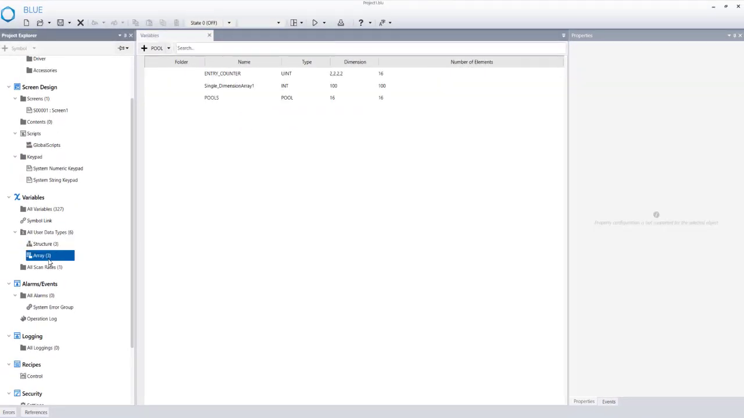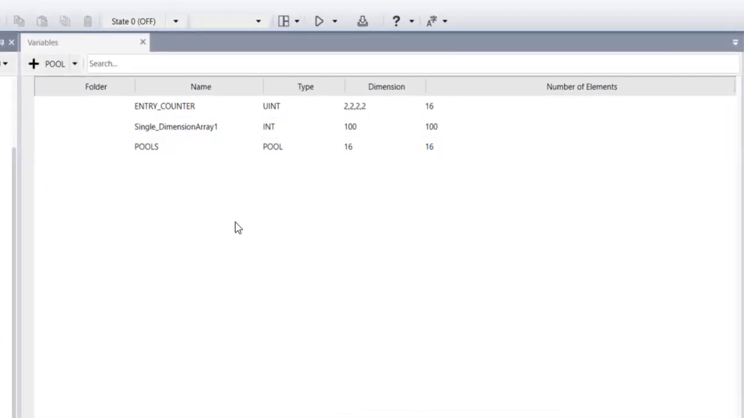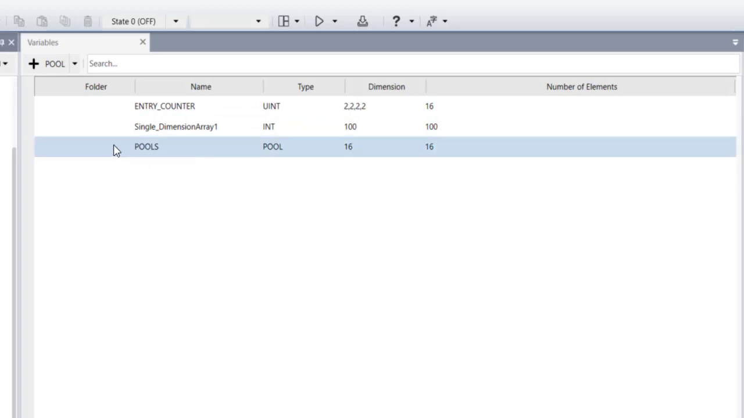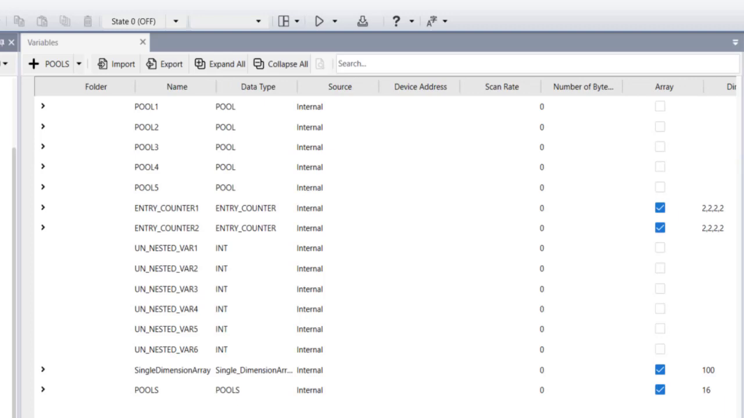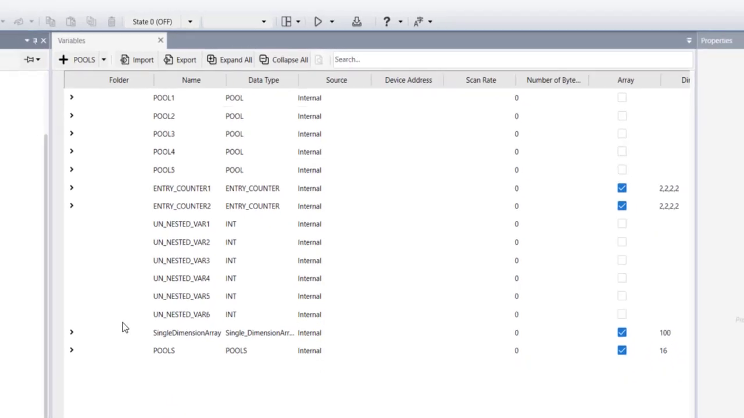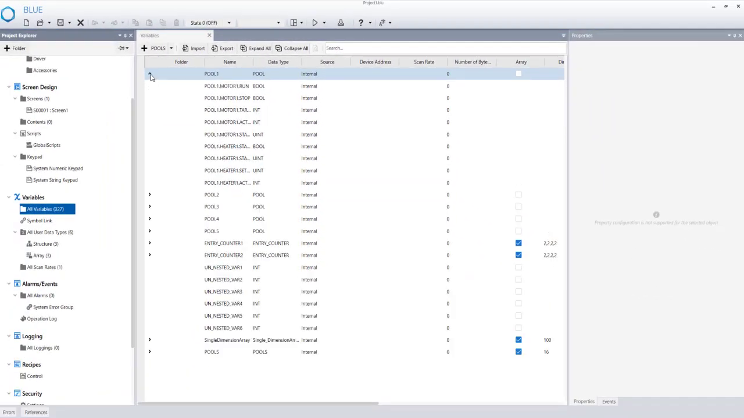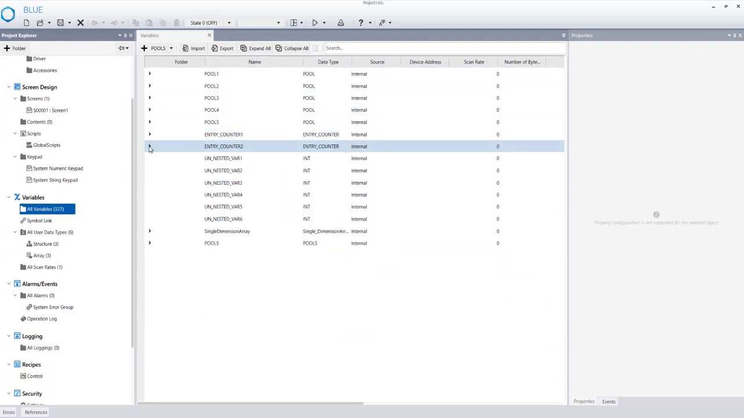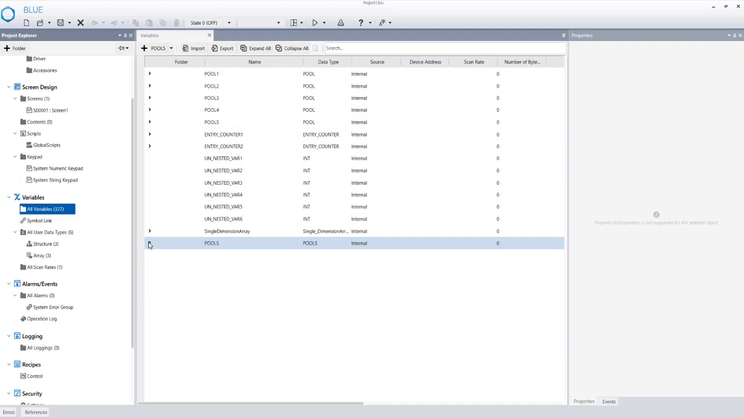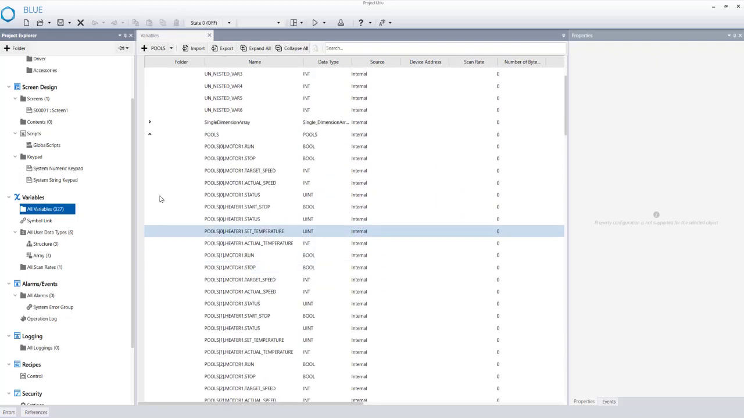I also created some arrays that look like this. I created a 4-dimension array called entry counter. I just created one single dimension array with 100 elements just to see it. And then I created a pools array, which is using the pool data type. So then we go back into the variable list. You can see how this now appears in here. Here's my different pools with their nested classes. And you can see down here, here's my pools array.